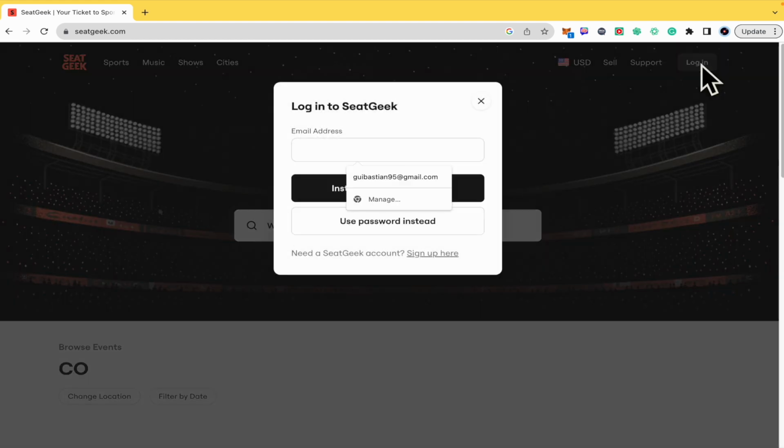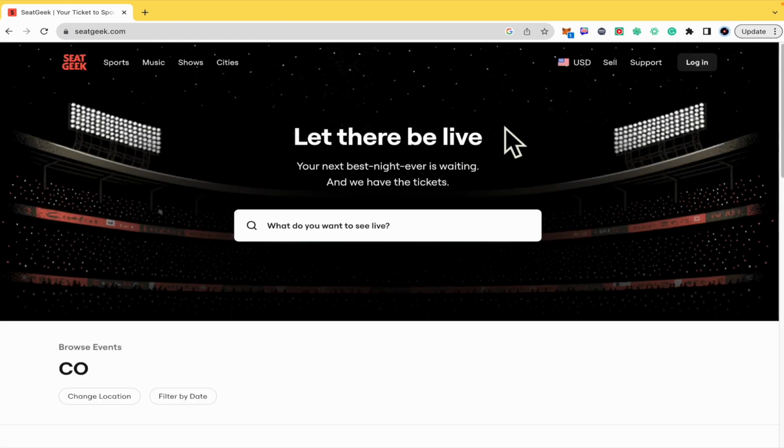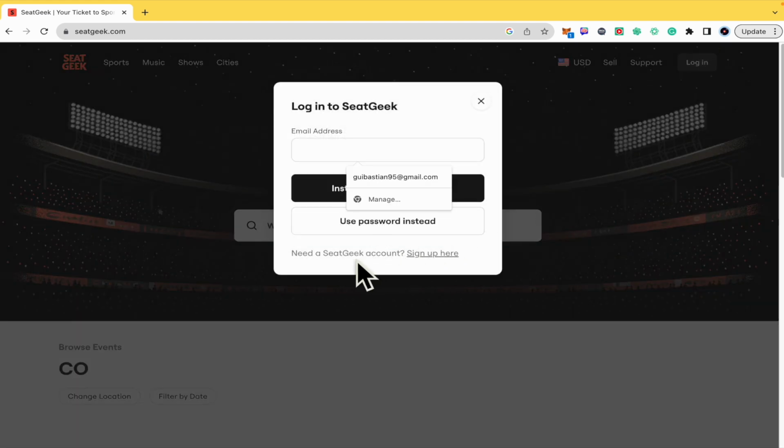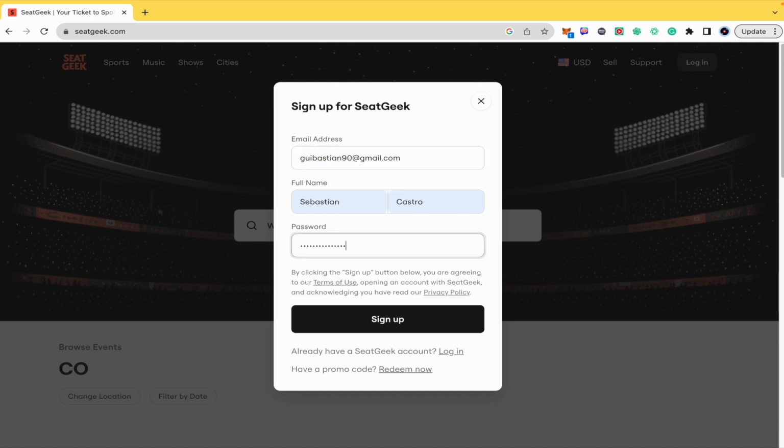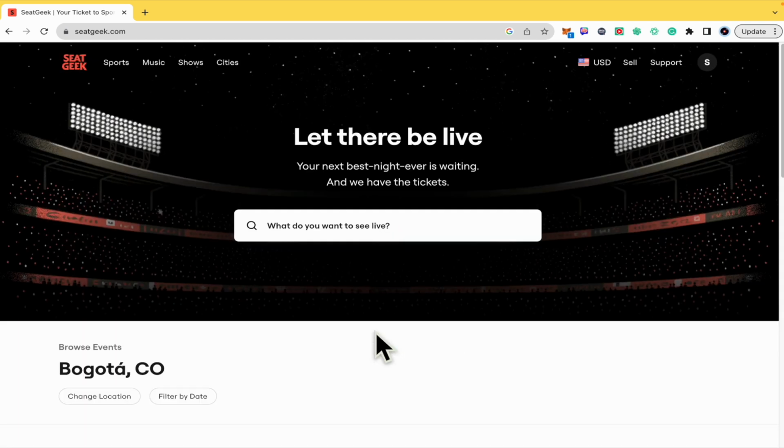So by now I just have to log in into my account. Because I don't have an account yet, I must sign up here. This is gonna ask me for my email address, my full name, password, and just click on sign up. Now here I have my account. This recognizes my country. You can change your location if you want.